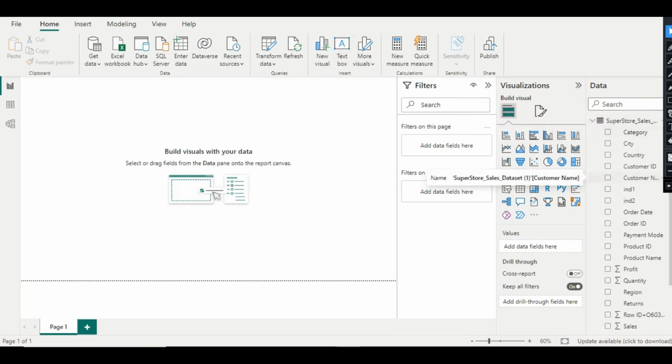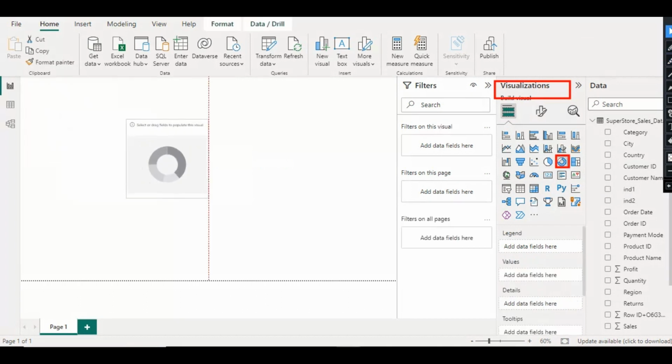Let's see how we can create a donut chart, and what a donut chart is. A donut chart is similar to a pie chart. Just open this visualization pane, and here you can see the donut chart, and this is our pie chart. Just click on this donut chart, and that's how our donut chart looks.